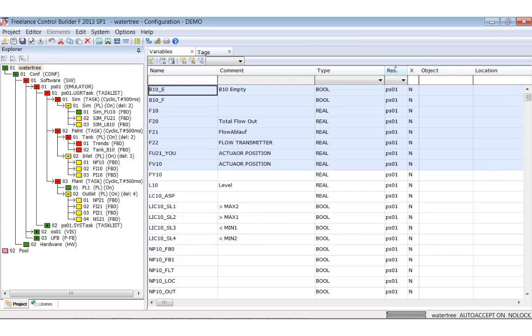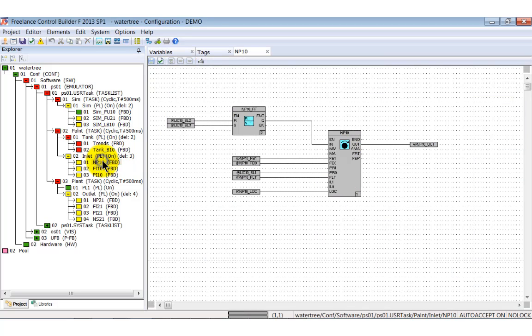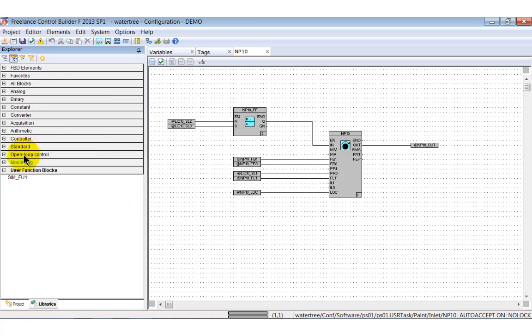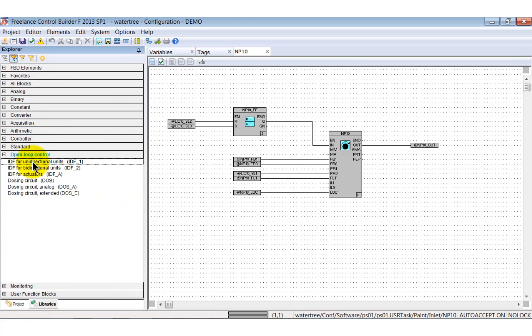As the SIM task is ready, we focus on the inlet pipe. As the first step, we enter the control logic for the pump NP10. Open the NP10 diagram. You see that it already contains an IDF1 block named NP10, which is an individual drive function for unidirectional drives. You can find it under Blocks, Open Loop Control.